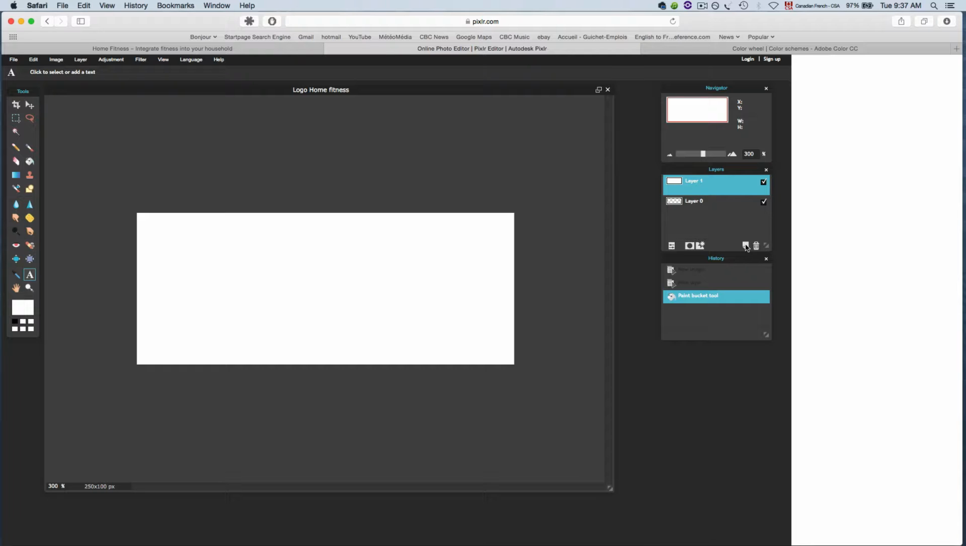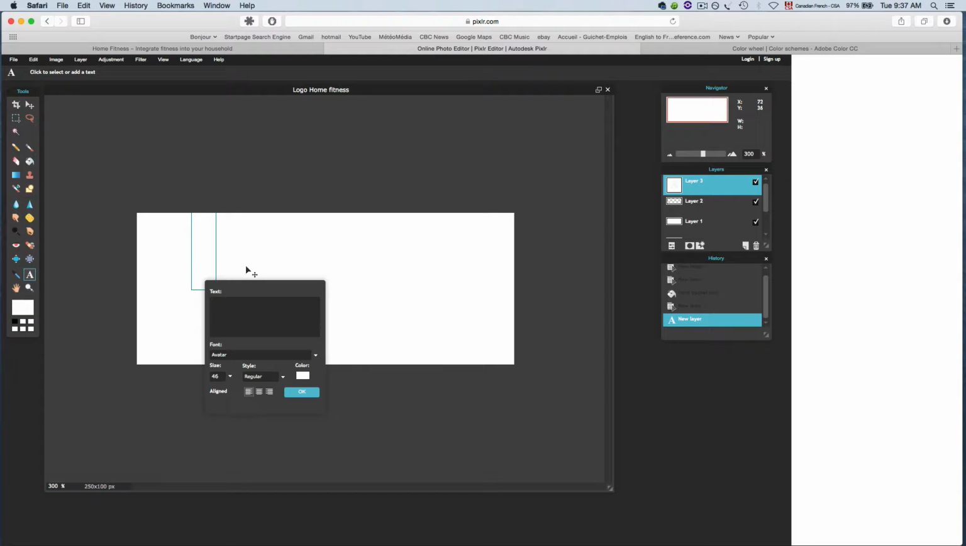So what we're going to do here is go on, create a new layer, and with this text tool we can type right there, and we're going to type in home, and right now we don't see anything because our color is white. So right now we have to go and pick a complementary color.